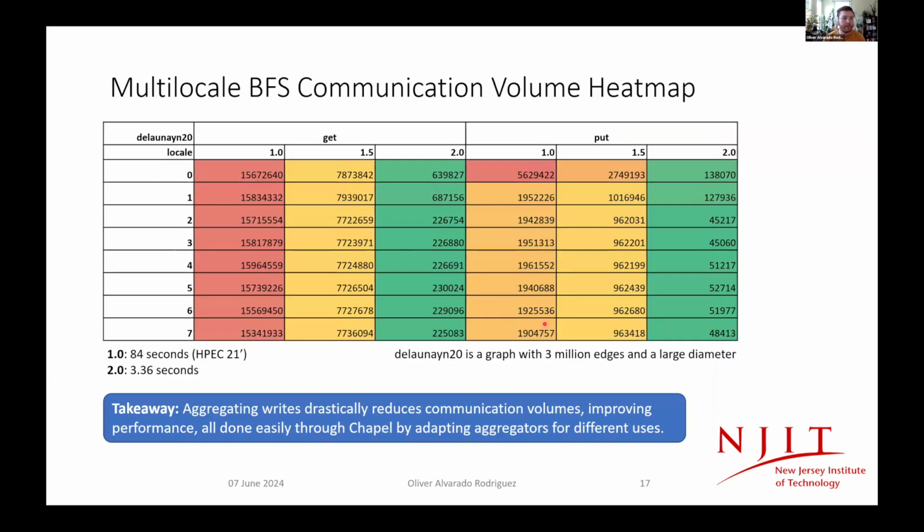And then this heat map shows that from version 1.0 to 1.5 to 2.0, we had a quick reduction of the number of communications that happened in the program. And then we went from it taking 84 seconds in version 1.0 to it taking 3.36 seconds in version 2.0. And this experimentation was on 8 locales.